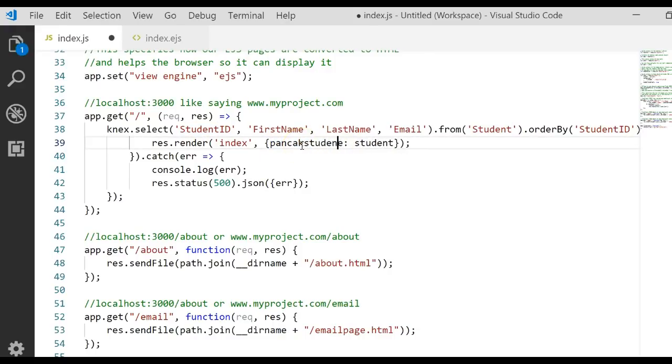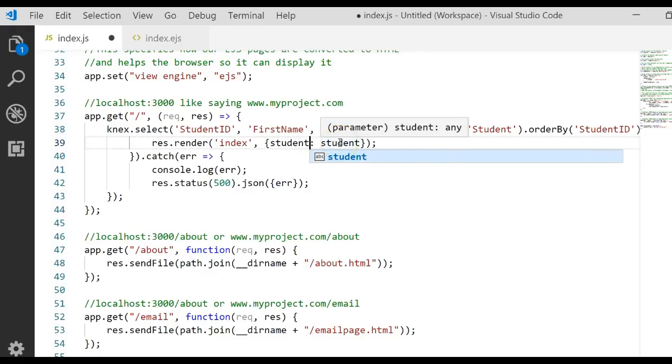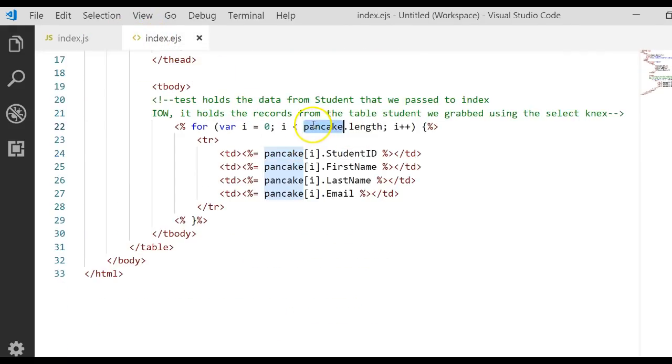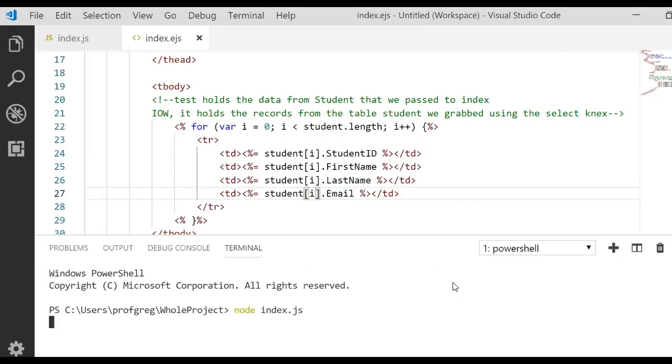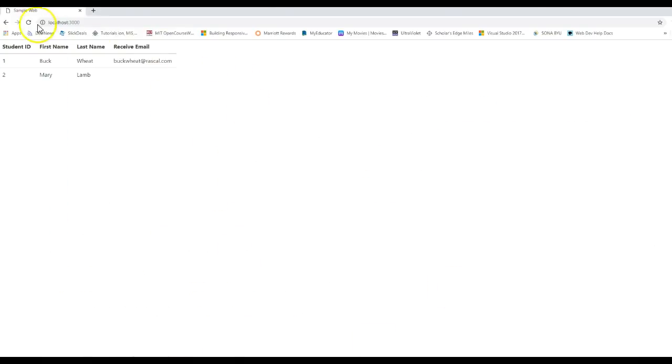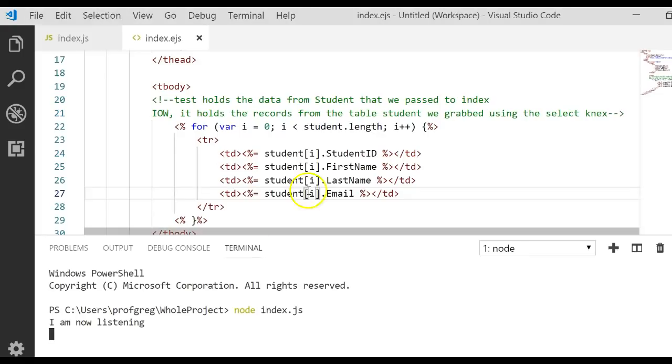Could I call this student even though I called this student right here? I don't know. Let's try it. Come back over to our EJS, and right here, let's say the word student. We'll save that. Go back to the terminal. Run the node one more time. Go back to our browser. Refresh. And it works great. So we can do that too, which might make it less complicated.